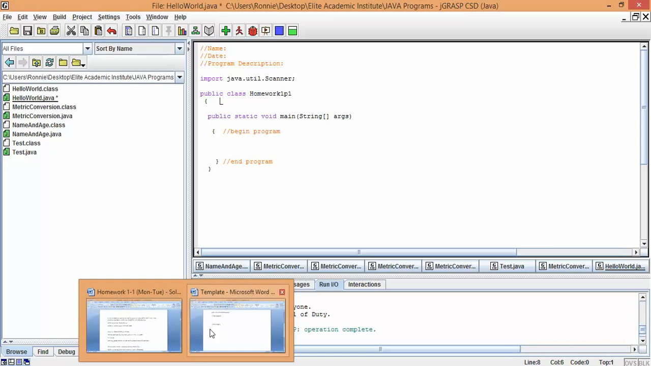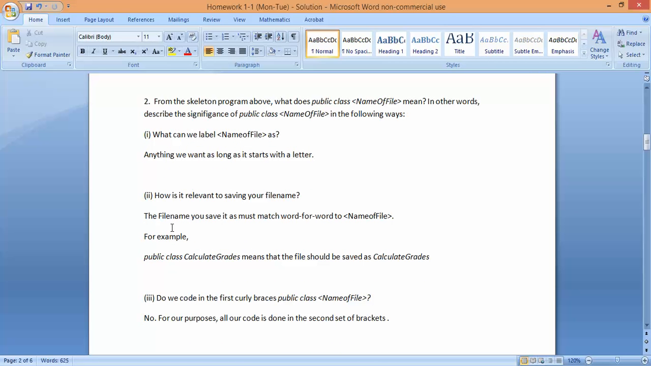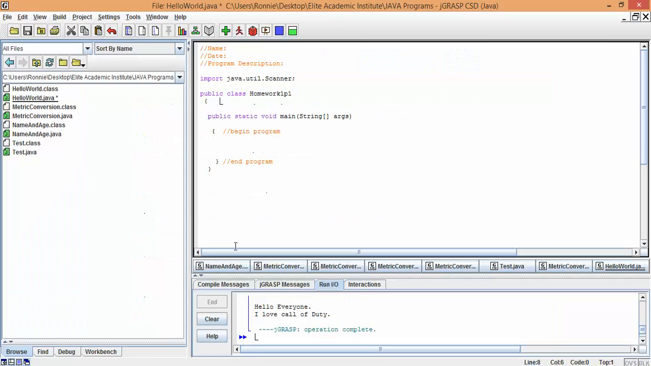And the second part asks you, how is it relevant to saving your file name? Basically, it says the file name you save must match word for word the name of the file. So for example, public class CapitalizeGrades must mean that you should save the file as CapitalizeGrades. So here, we want to save this as homework 1 P1, right? That's what we're calling it.